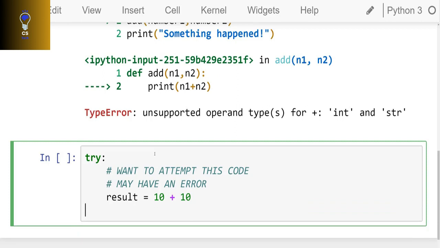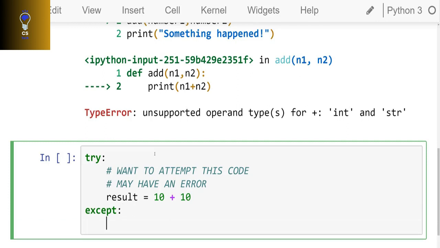And then what I'm going to do here is I'm going to have my except block of code. So my except block of code is what I want to have happen if there is an error. And this is really common when you're building out larger libraries that other people are going to use. You can have except blocks, so you can print out a more specific message to the user.